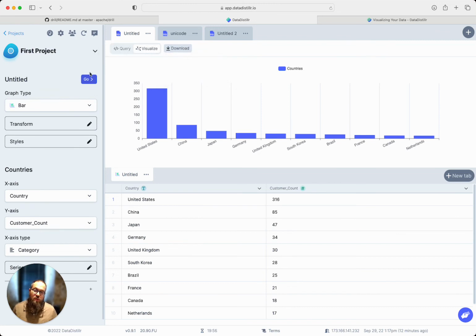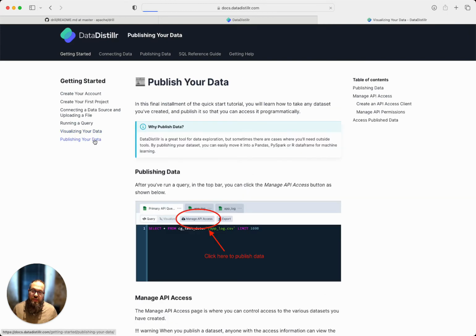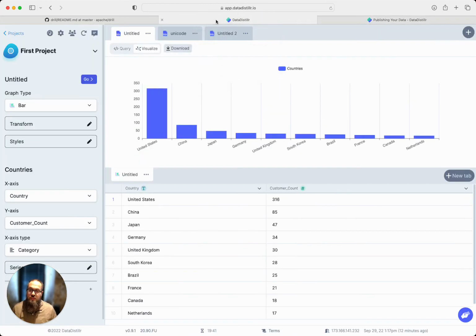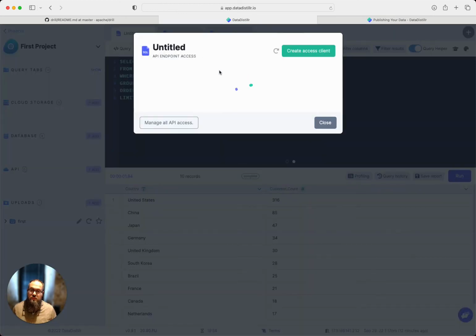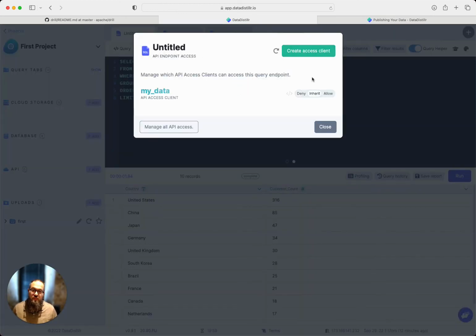You can also save this and include it in a dashboard as well, along with other visualizations, but that's not part of this tutorial. So the last bit of the walkthrough is publishing your data. If you go back to the query view and click on Manage API Access, this will enable you to publish your data, enabling programmatic access to it.